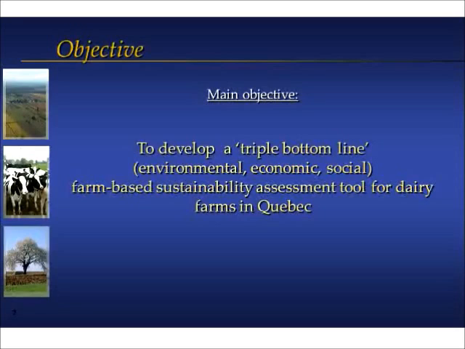Because there is a lot of method in macro sector, in political sector. So when we arrive at the farm, and especially the social evaluation of the sustainability of the farm, there is a place for some development. So our main objective was to develop a triple bottom line farm-based sustainability assessment tool for dairy farms, especially for dairy farms in Quebec.